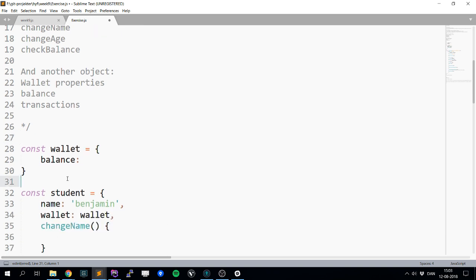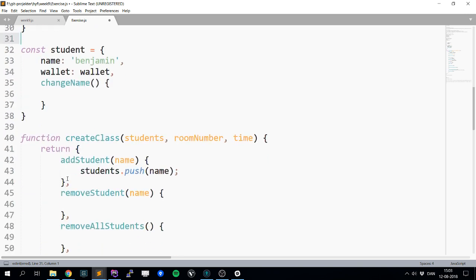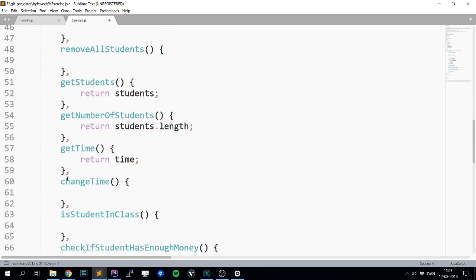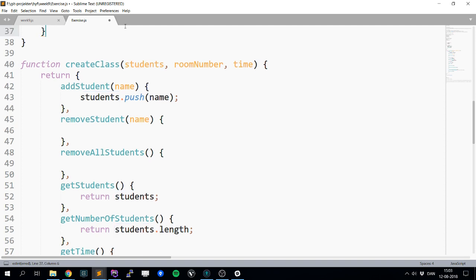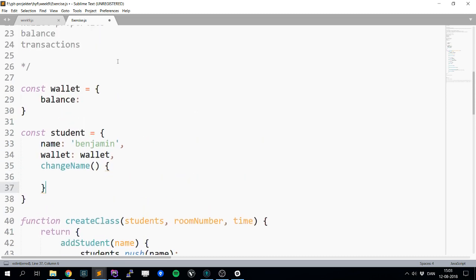And the last thing is that down here in the create class, you gave the create class an array of students, where before there was just a string of the student, whereas now it's an array of these kind of students.